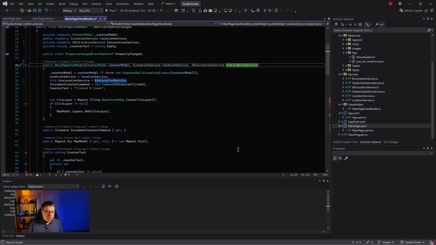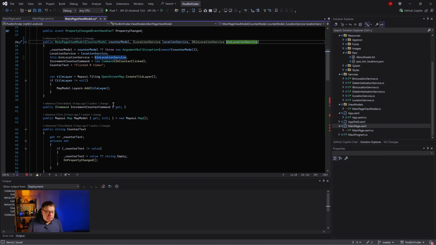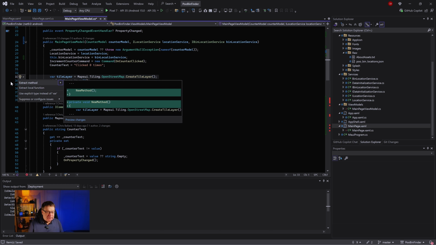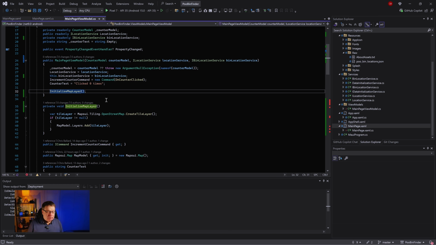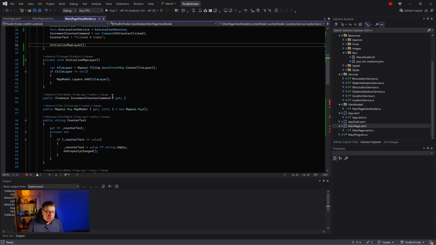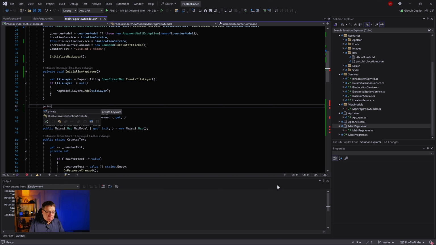So back in our view model, we've now got the constructor working for us here. Now we should probably refactor some of this stuff out. Extract that into initialize map layer. That's fine. And then we can create one called update marker layer.